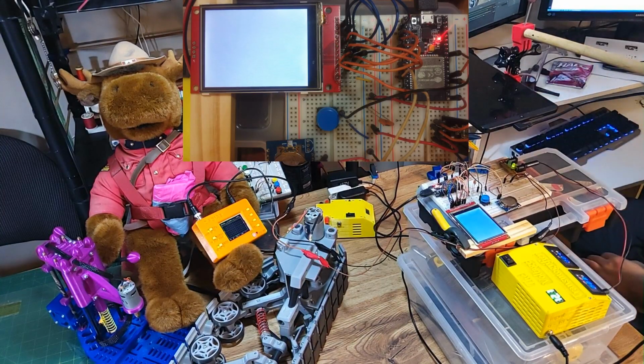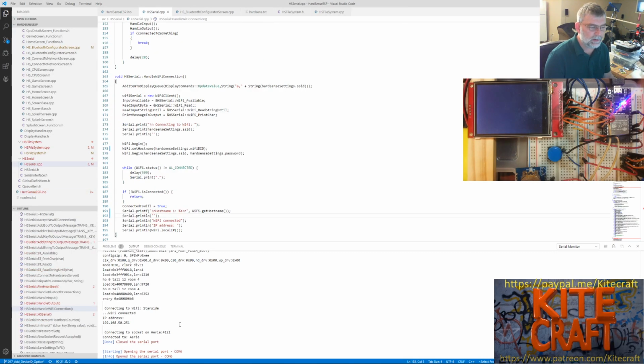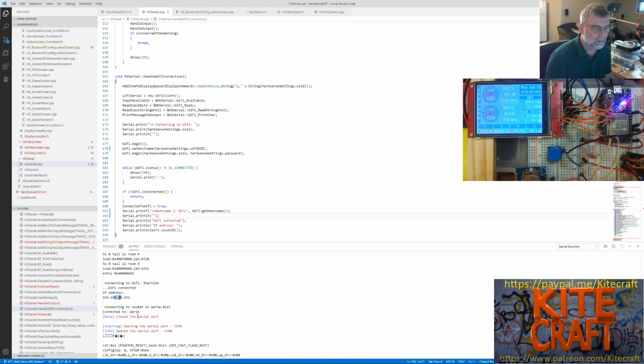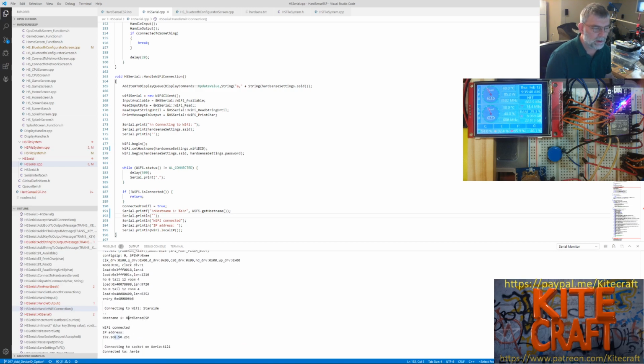So the whole point of this was just, I wanted to make sure that it was connecting to the right network. So it's actually going to do a get hostname after it's connected and dump it out to the text file. See, connected to area, Wi-Fi connected, IP address. There we go. Hostname, HardSenseESP. Perfect. That's exactly what it should be.